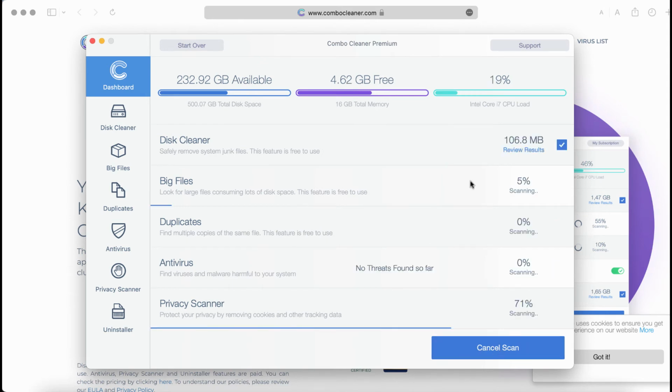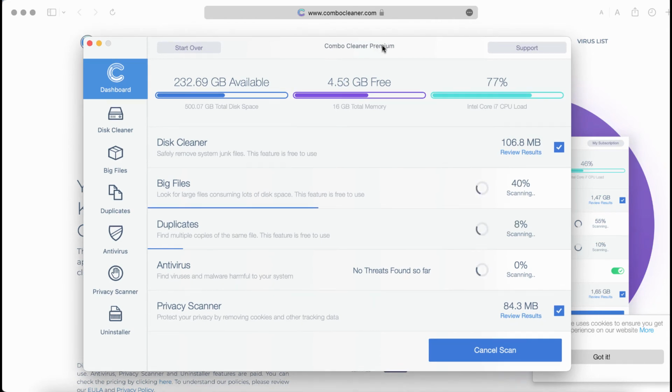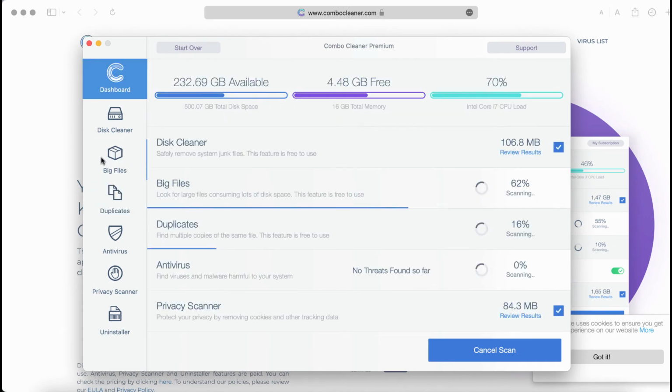Click on Start Combo Scan button. So Combo Cleaner antivirus will begin researching and investigating your computer. Keep in mind that even the trial version of Combo Cleaner is provided with certain free features, for instance, disk cleaner, big files, duplicates. Even these three free features will help you to essentially improve the performance of your computer.